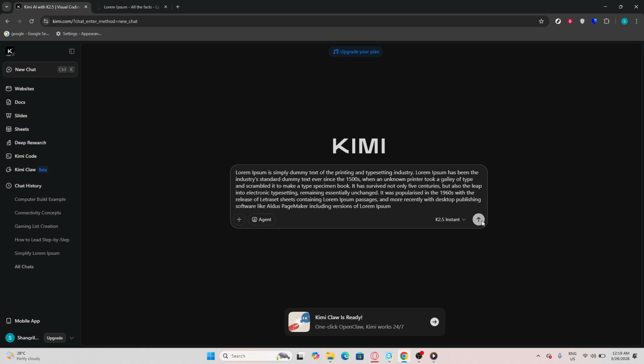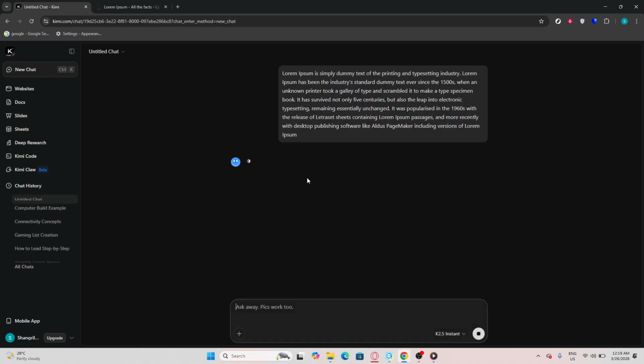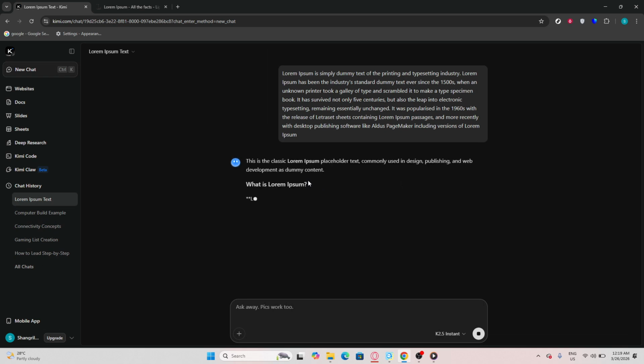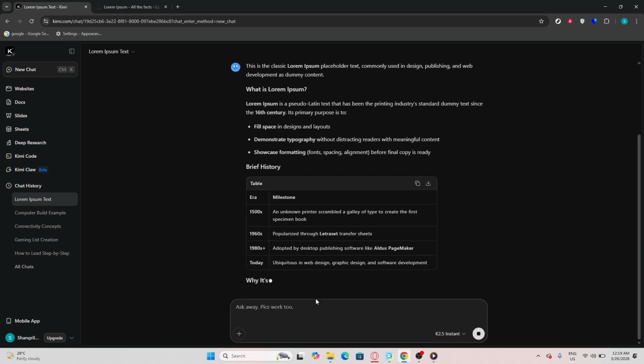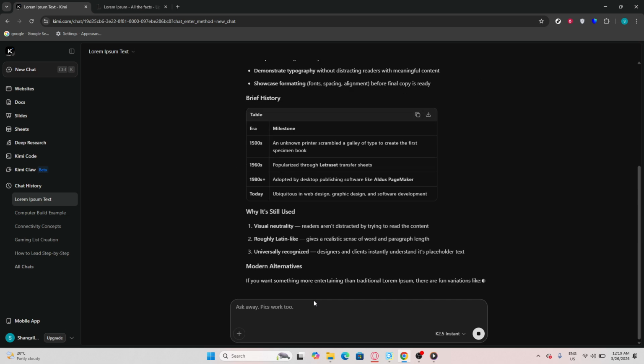After pasting the paragraph, press the Enter key on your keyboard to submit your input. The AI will begin processing your request, and you may see a loading indicator or a brief delay as it generates a response. This step is crucial as it sets the context for your follow-up questions.